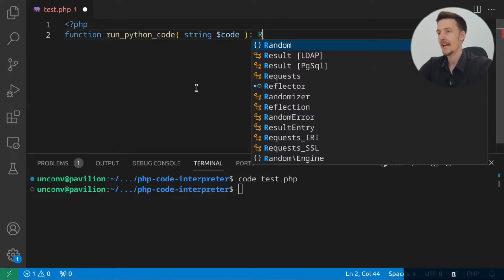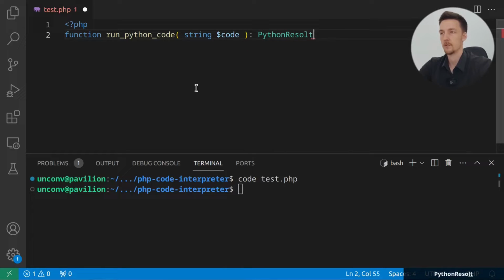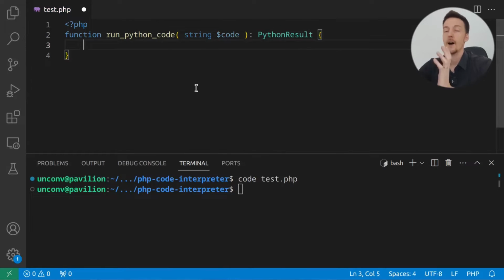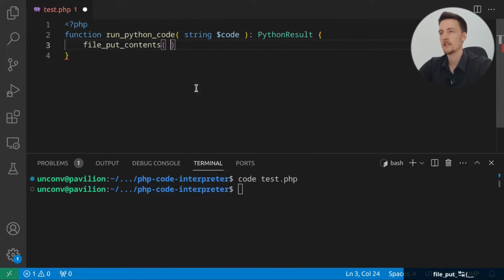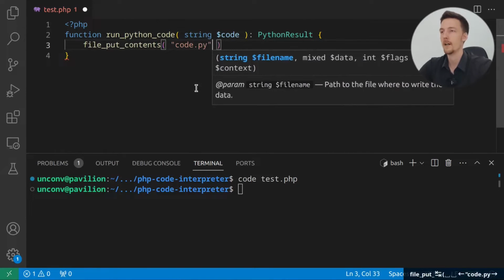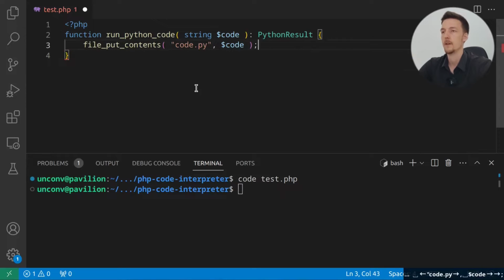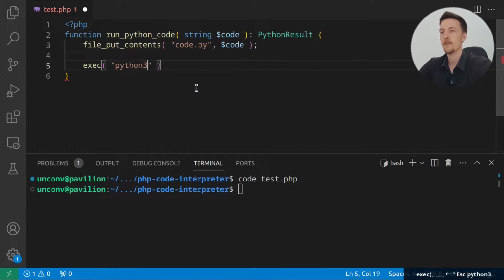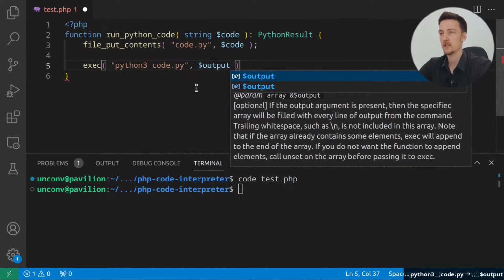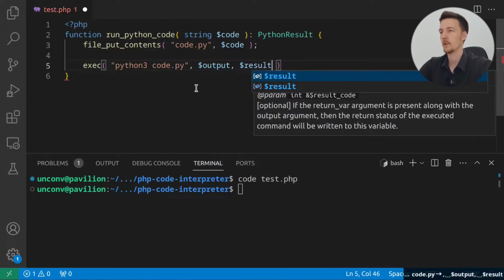So let's create a PythonResult. And what are we going to do here? I am just going to write the code into a Python file. So let's do file_put_contents into code.py. We are going to write the code. And then I'm going to run that code with Python. So I'm going to do exec, and I'm going to say python3 code.py. And I'm going to get the output from this, and I'm going to get the result code.